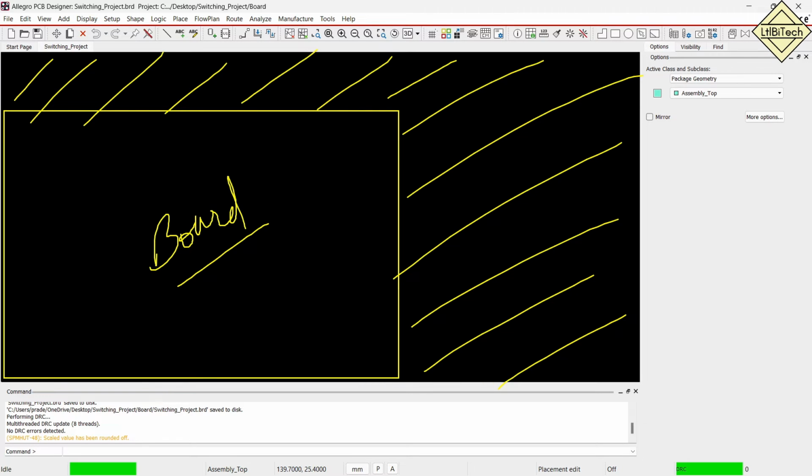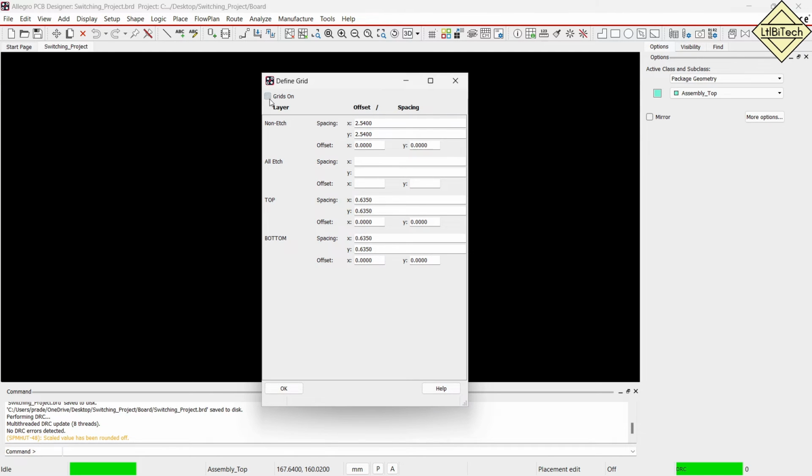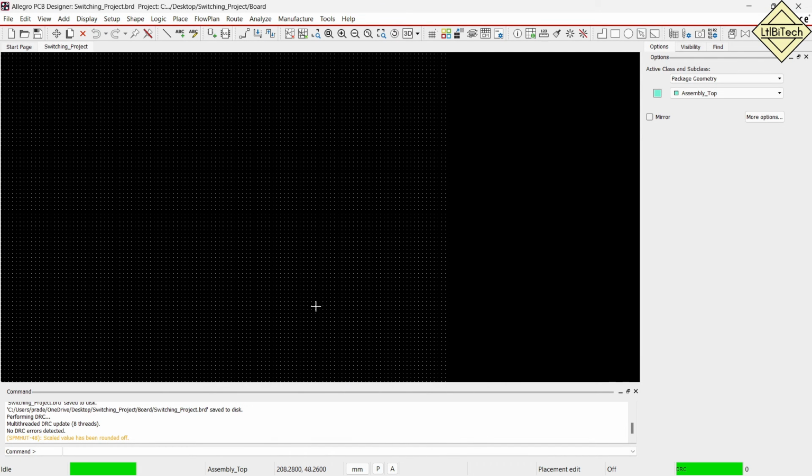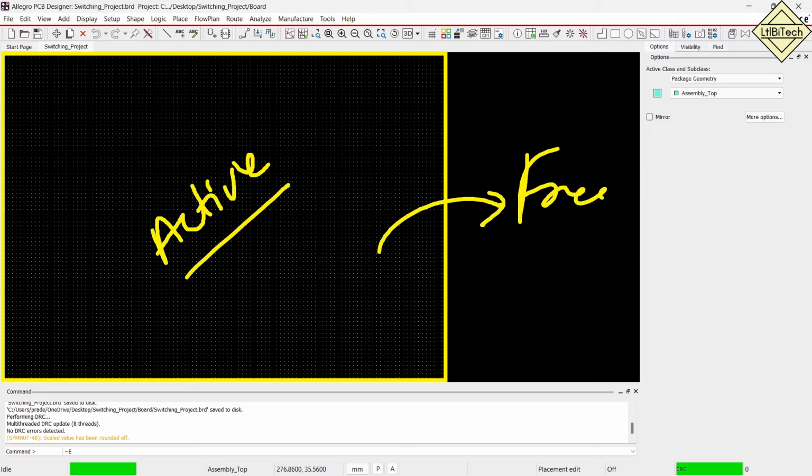So how to check this? We'll go to setup, go to grids, turn the grids on and click OK. Now you can see wherever the grid is on. This much is the grid area. So inside is an active area where we can create the board shape, do component placement, routing, everything will be done inside this area. Outside this area is frozen, so we cannot do any operations here.